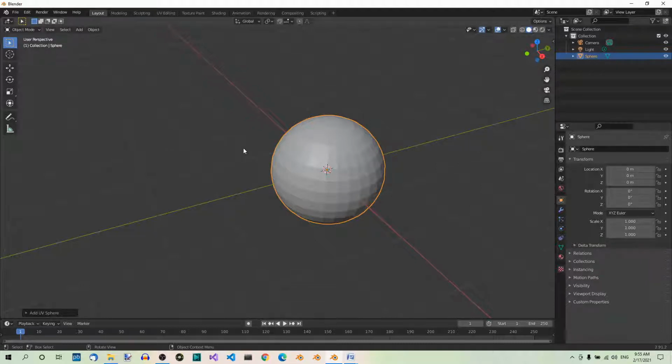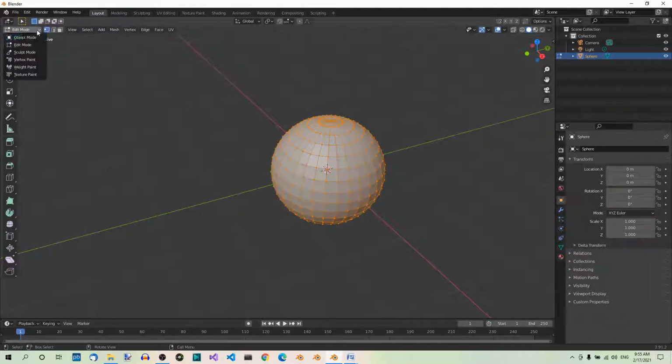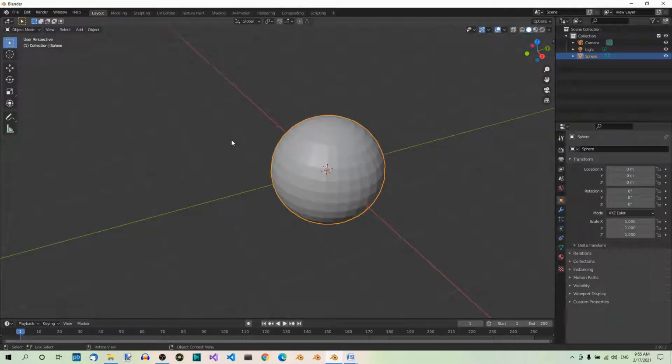rotate and move. On the other hand, in edit mode, you work on the particular elements that make up an object. We're going to see what the elements are, but first let's see how to switch between object mode and edit mode. Well, you can simply select either this mode here in this drop-down, so edit mode or object mode, or you can hit the Tab key on your keyboard. Tab moves you to edit mode and back to object mode.